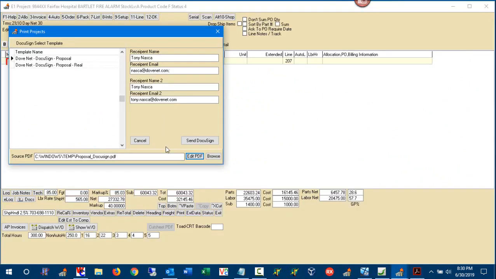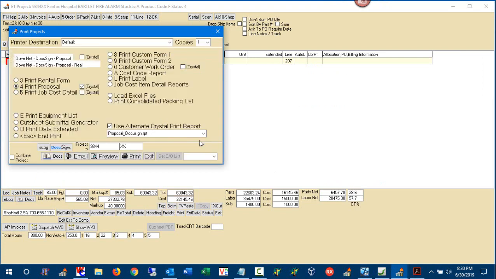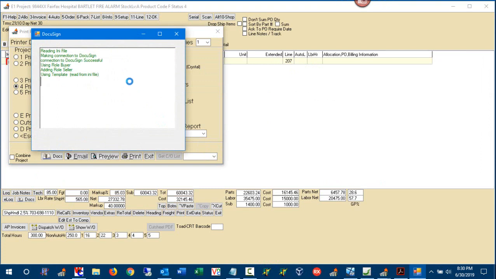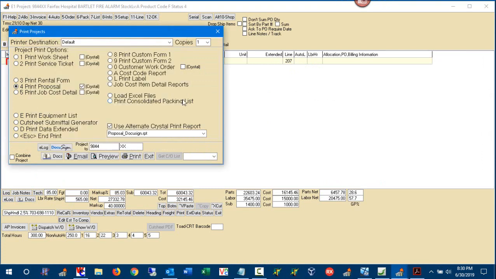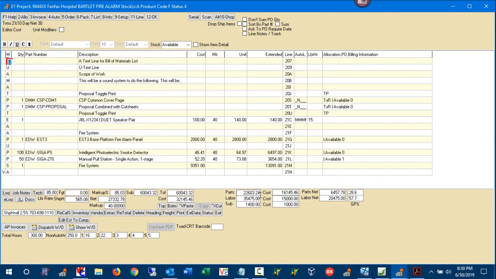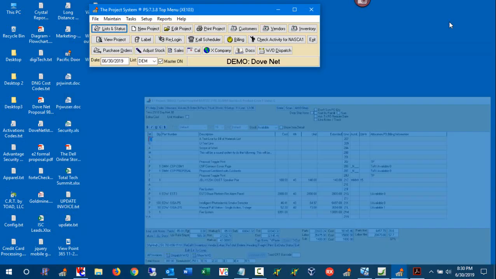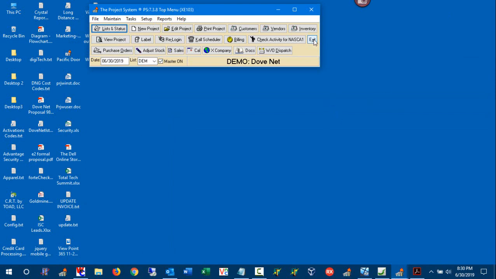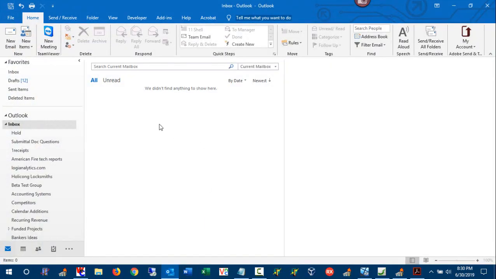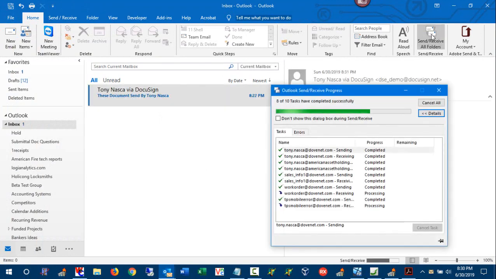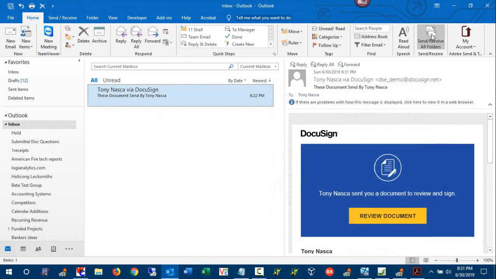Okay, so now when we're ready to send this to the client, we simply press the send like so, and it creates an export file, and then it sends it on its way. And it's just that simple. So now what we're going to do is we're going to bring up an email message like so, and we do a send receive like we normally would. So now I'm going to be the recipient of the first signature.